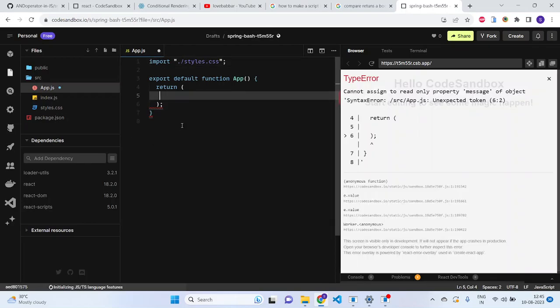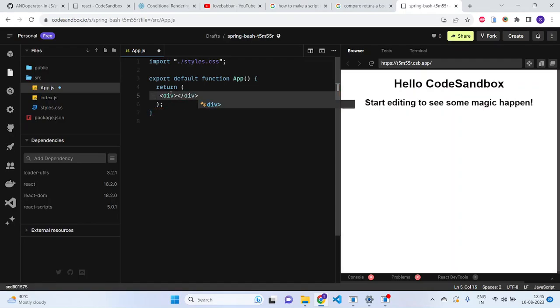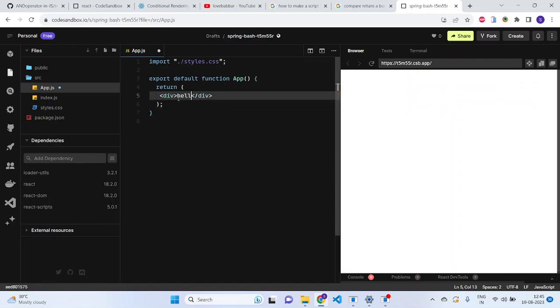So today what we are discussing, I will show you how we can use the AND operator, the pitfalls of it, and we will explore some JS part, how it is evaluating the JavaScript part. Okay, so what I will do, I will quickly make a div tag and render something so that it works. Okay, so it is working.